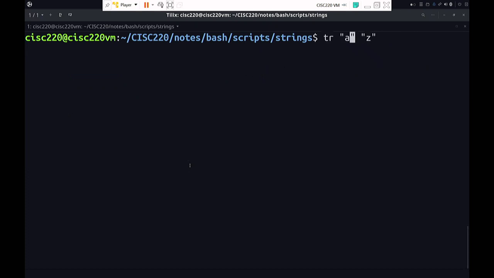Okay, so I want to replace A, B, and C with X, Y, and Z, right? Okay, so let's try aardvark again. This says replace every A with the corresponding letter in the second sequence, so with X. So this should do XXRD, right?